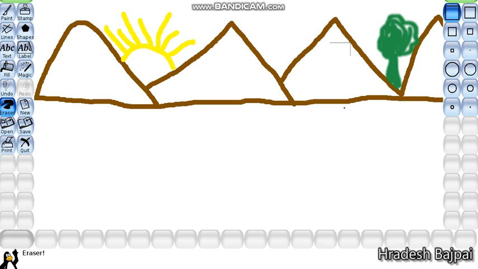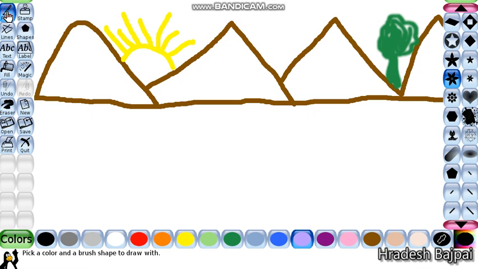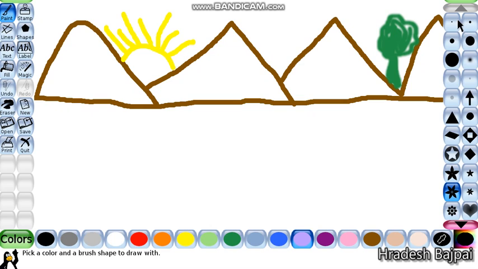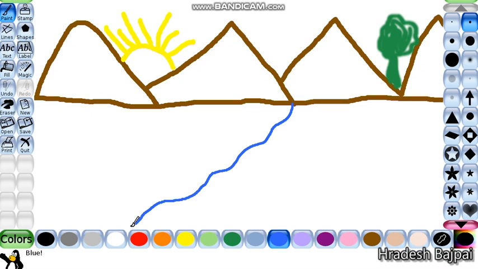Now I want to draw a river. So using paint, I am just drawing a river and it will be in blue color. So this is a very common type of landscape I am drawing here. So it's my river.